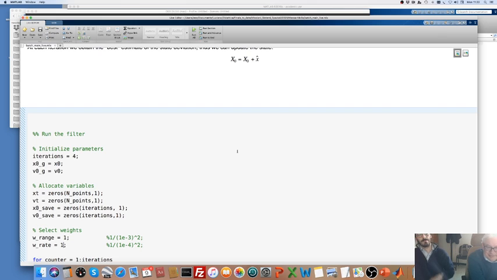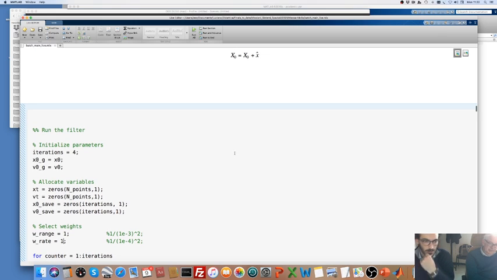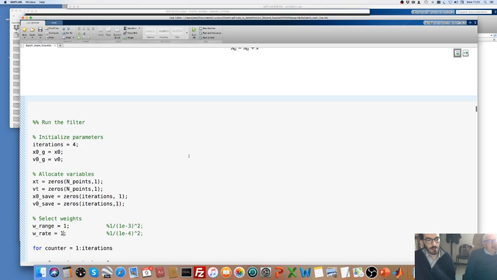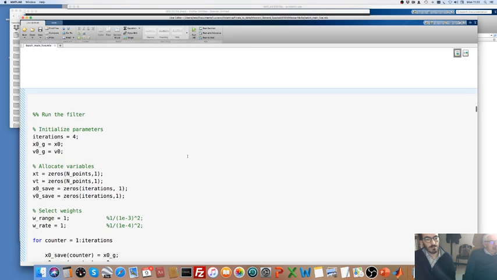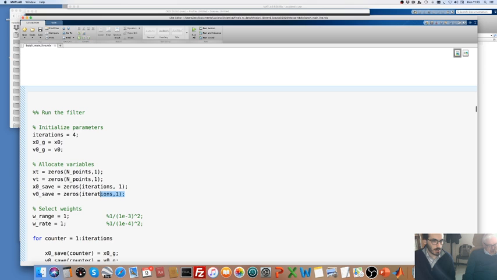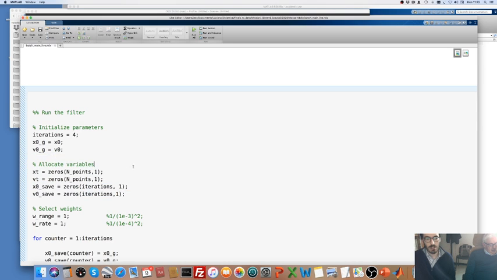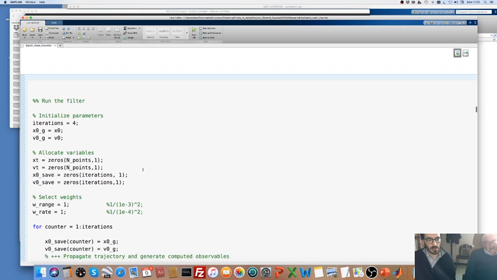Okay, thank you. So now during this hour and 40 minutes, we will see how to implement the filter. Let's start. As I said, I will pre-allocate some variables here that I will use later. These are only technical things.